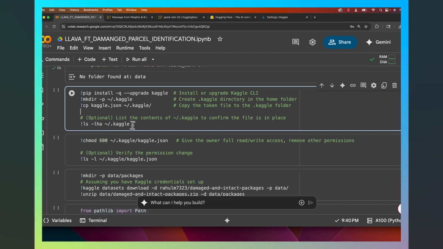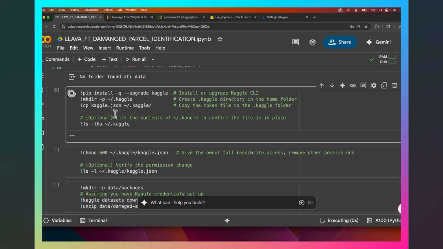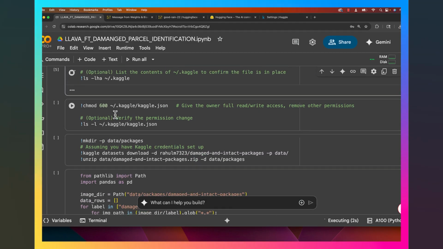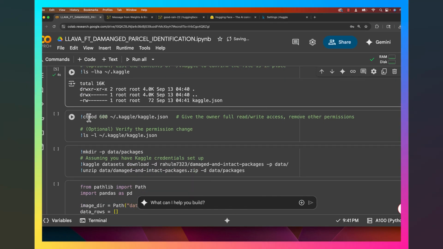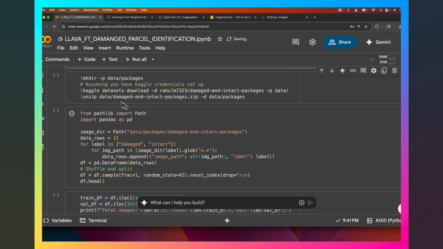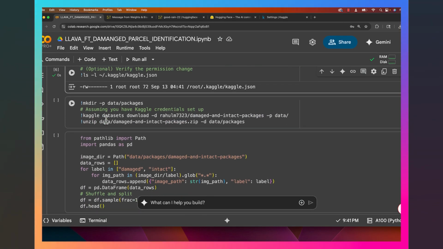So we are also going to make a separate directory where we can put the kaggle.json file so that it can start authenticating. We're also going to change the permission on the file so that we can give it execute permission. Okay, so now we are ready to download the dataset.